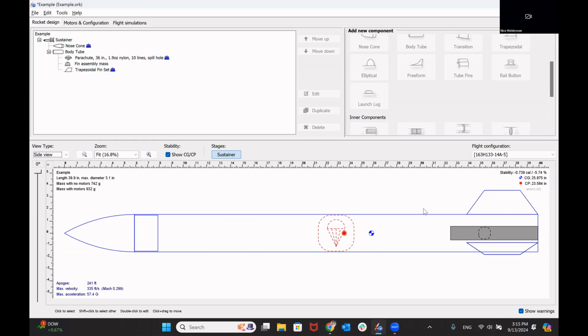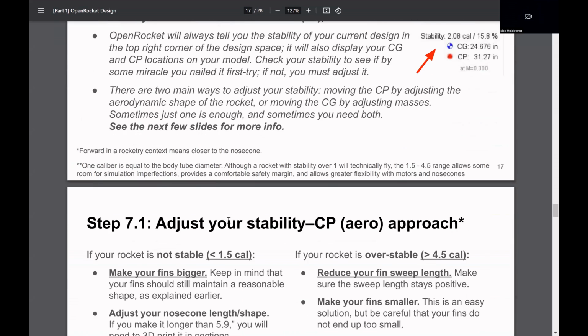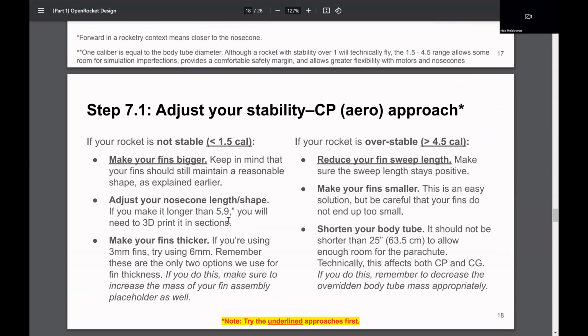Sorry, there's two good ways to adjust the stability because it depends on the location of your center of pressure and your center of gravity. You can either adjust the center of pressure or adjust the center of gravity. So we're going to start by adjusting the center of pressure. This is the aerodynamic approach.